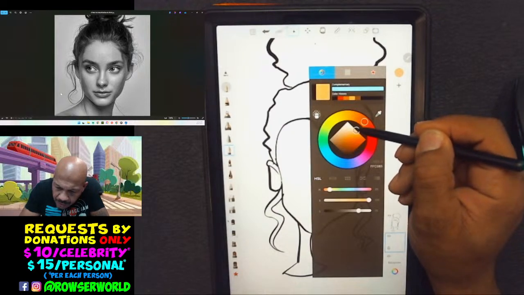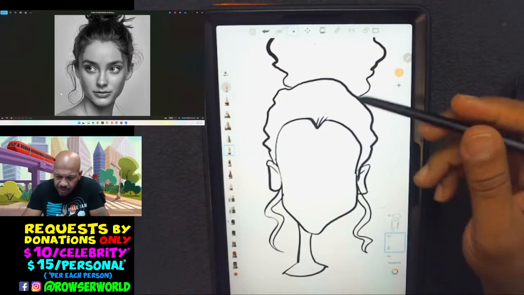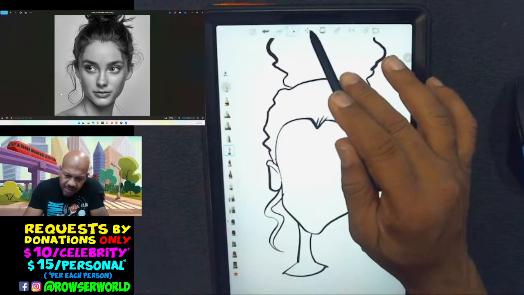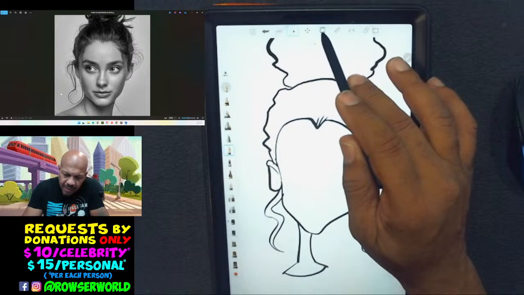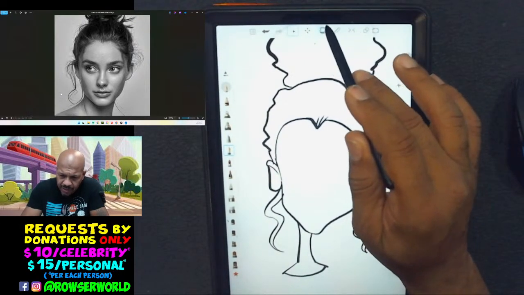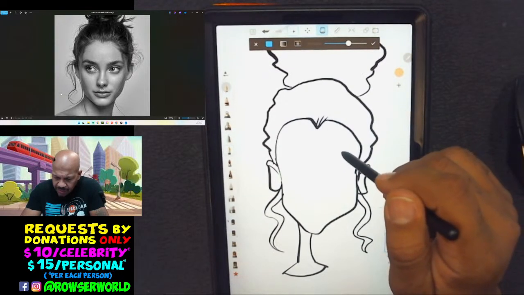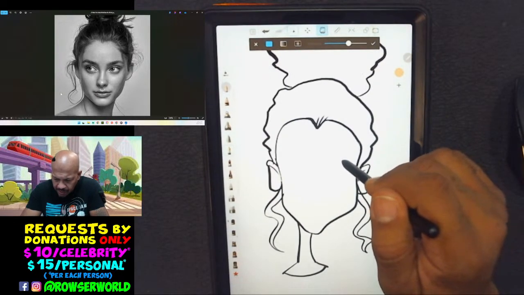Somewhere about right there. Now, once I have that, what I'm going to do is go to this little bucket icon here. That is the bucket tool. So you'll hit the bucket tool, and then you will just simply tap your selection.